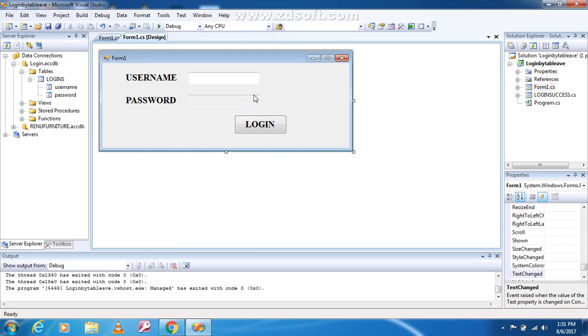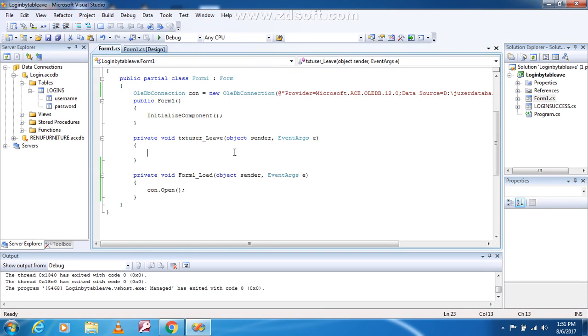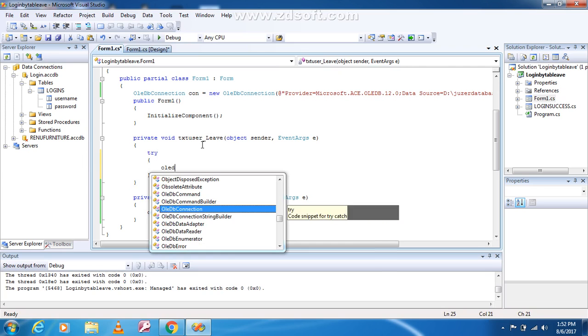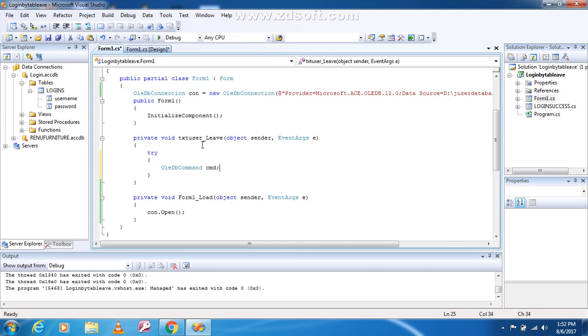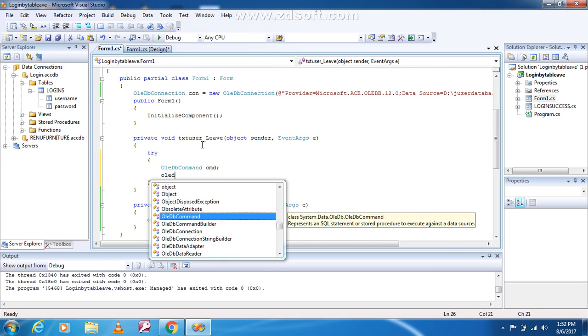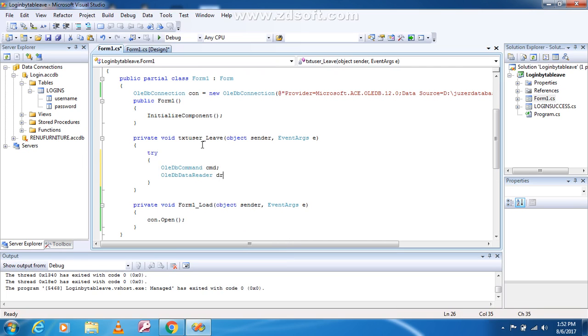After that, in this leave event, I have told you that leave event is a thunderbolt sign property. Go there, double click, and you can see the private void txtUser leave event. Here txtUser means this text box's specific name, and leave means the leave event. Here, write OLDB command cmd, OLDB data reader, because we have to read the username; when we write the username, the password will automatically arrive.